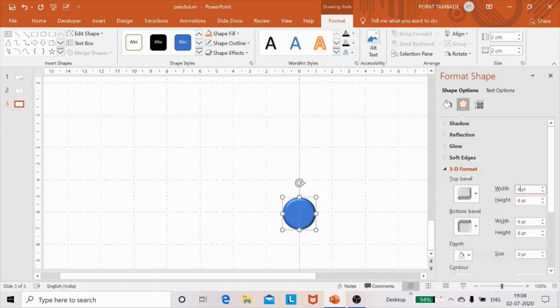Similarly, you can enter height from 0 to 1584 points. Same thing is for bottom view. So I can increase this or I can decrease this. So if we increase this, you will observe change in the shape.